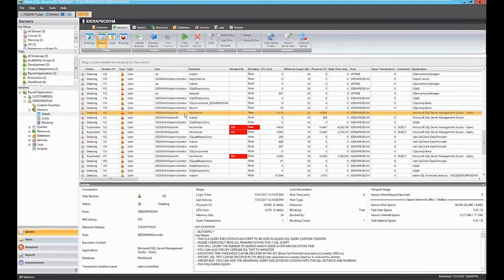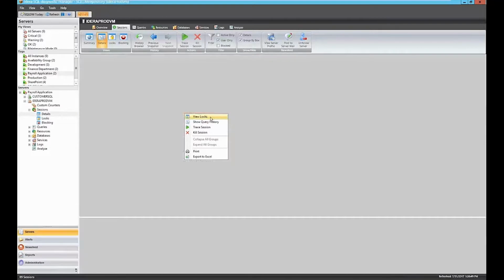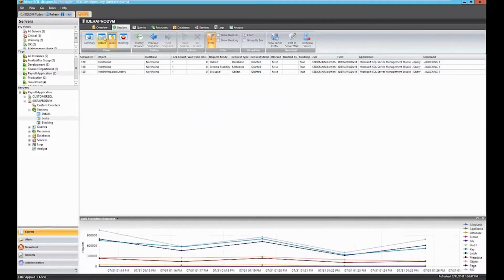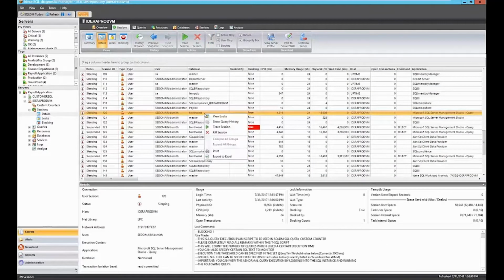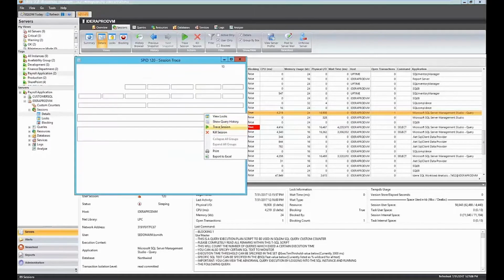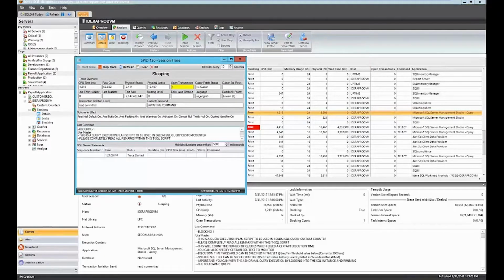And I'm going to take the lead blocker now, right-click on it, and when I right-click on that session, I have a few management and administrative options to view lock activity around the session if I want to, or I can right-click on the session, show query history. For the sake of time, I'm going to show you that here in a moment, not just this moment. Trace the session to perform a minimally invasive trace on just that one session and nothing else. So we can track every sequence of event happening on that session.